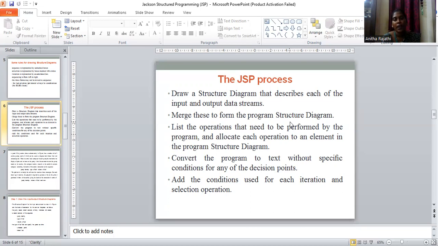So first we need to draw the structure diagram of the input and output data streams, and we can merge all those things. And we need to find out the list of operations that we have for each and every input and output stream. And we need to convert the program into text. And if there is any condition or any iteration in the program, we can add it at the end.